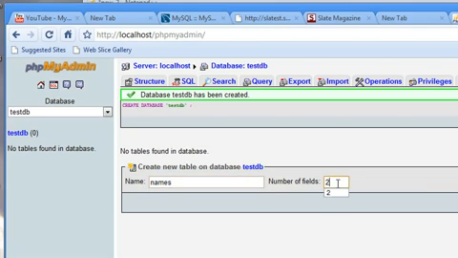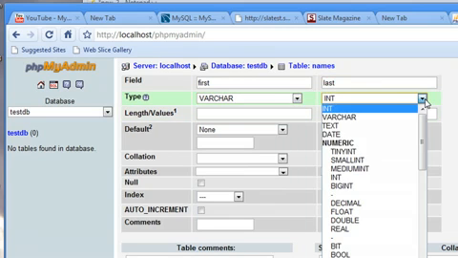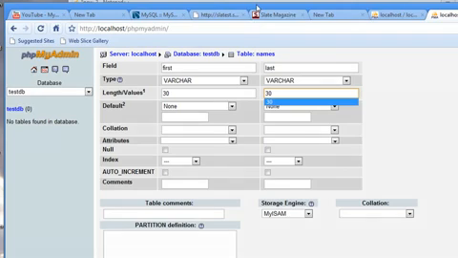Number of fields, I'm going to give it 2 fields. One field for first name, one field for last name. So the first field I'm going to call first, the second one I'm going to call last. These are going to be varchar, so a string data type. Length values, let's make each 30. We don't have to worry about the rest here.